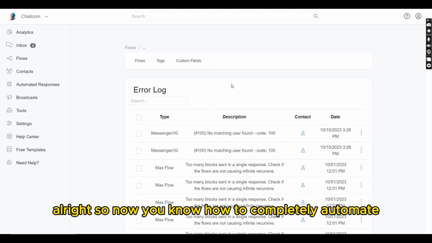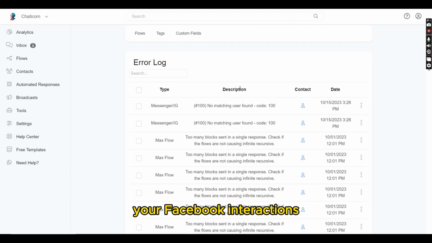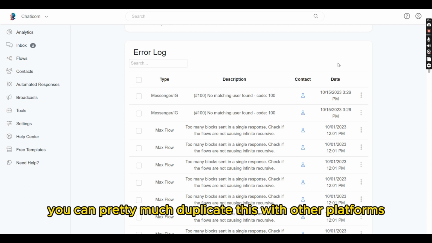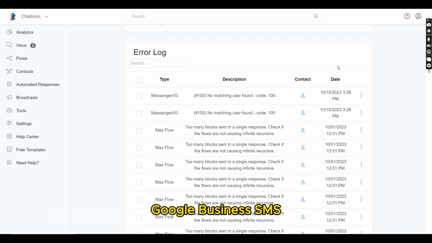All right, so now you know how to completely automate your Facebook interactions. You can pretty much duplicate this with other platforms such as Instagram, Google Business, SMS, WhatsApp, and much more.